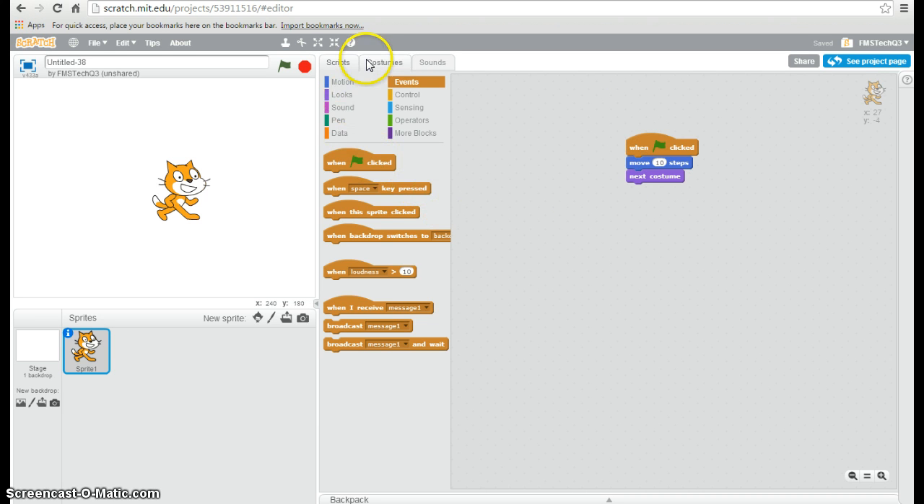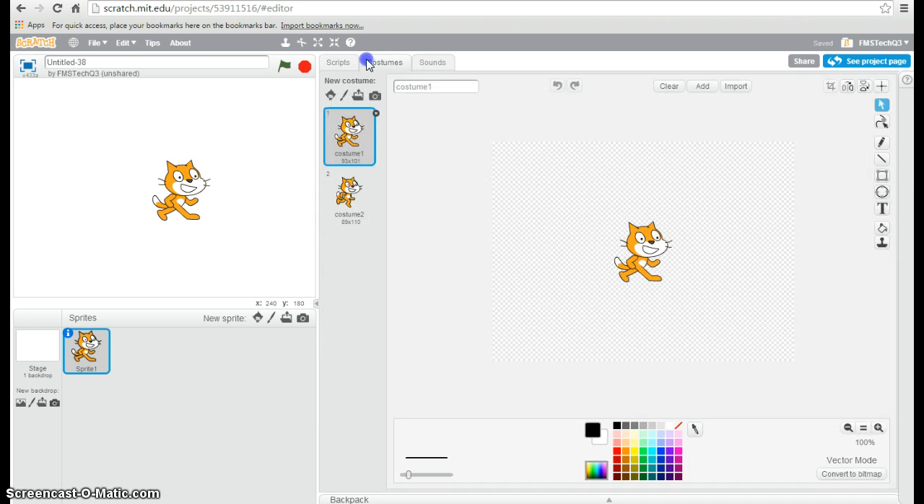Also in the second column, I can choose a different tab. By clicking on the Costumes tab, I can find the sprite's costumes. I can possibly make the character look like he's moving by employing a flipbook effect. The good thing about choosing a character from the Scratch library is a lot of these characters come with costumes that make it look like he's moving.